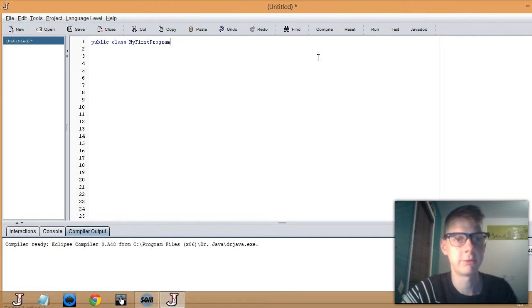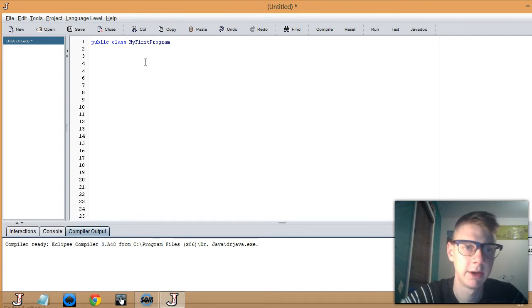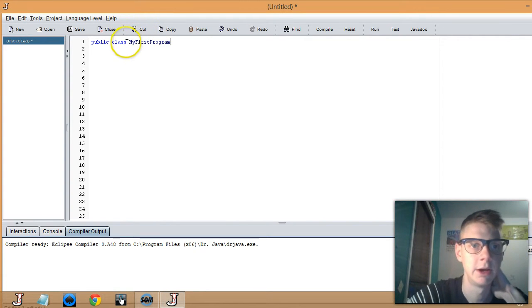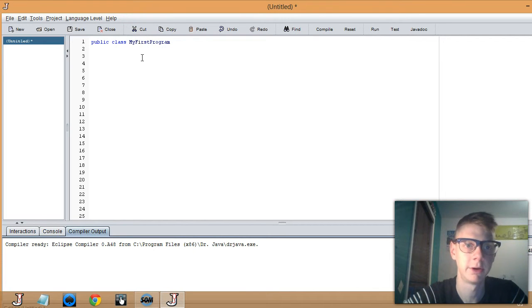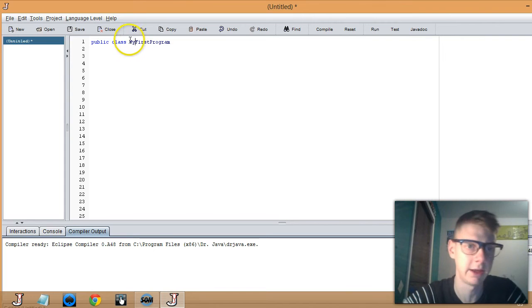Now there's a few things to note when naming your Java program or your Java class. By convention, the first letter of the class is always capitalized. And you can also capitalize the first letter of each other word. Now there's a few things you cannot do. You cannot start the name of your program with a number, and you cannot have any spaces in your Java program name. Okay, so capitalize the first letter and do not start with a number.